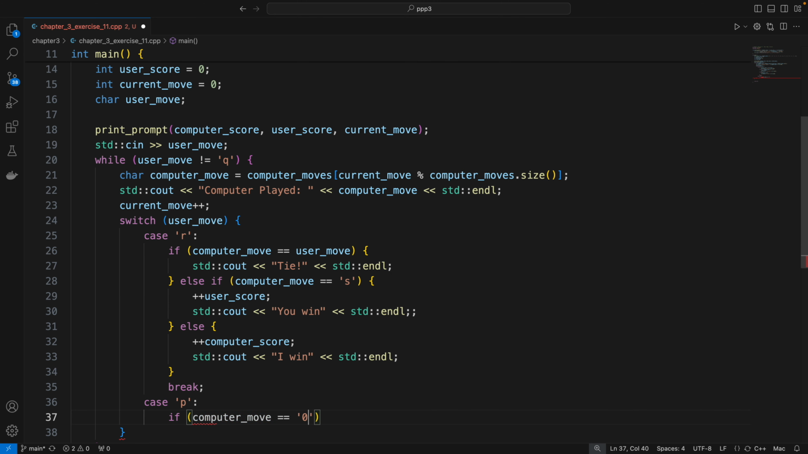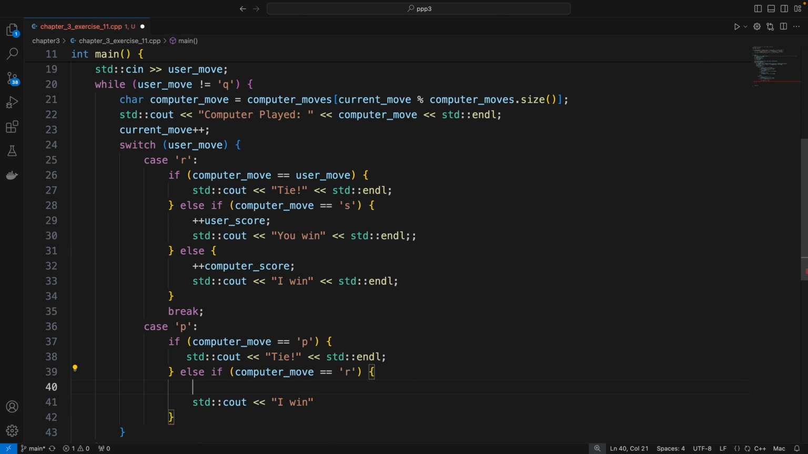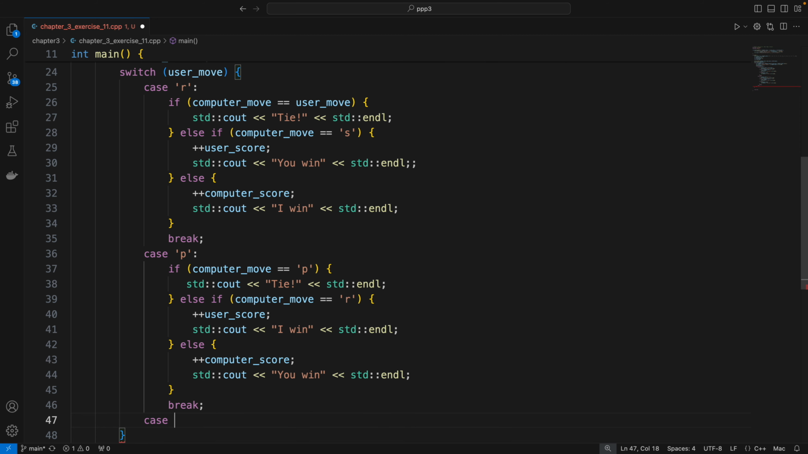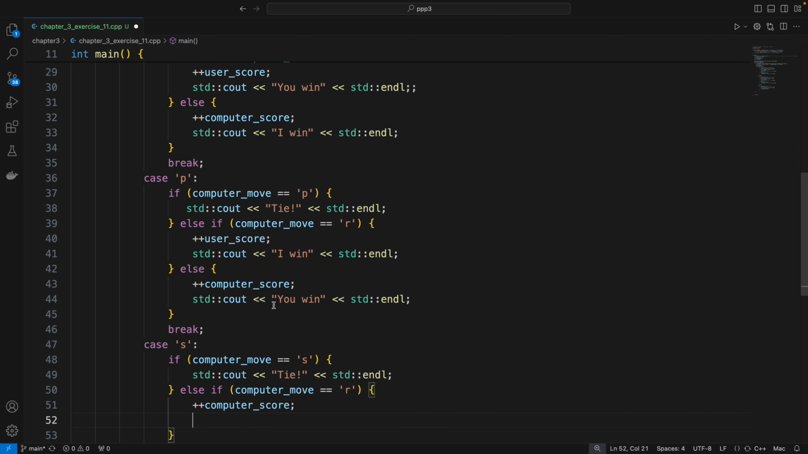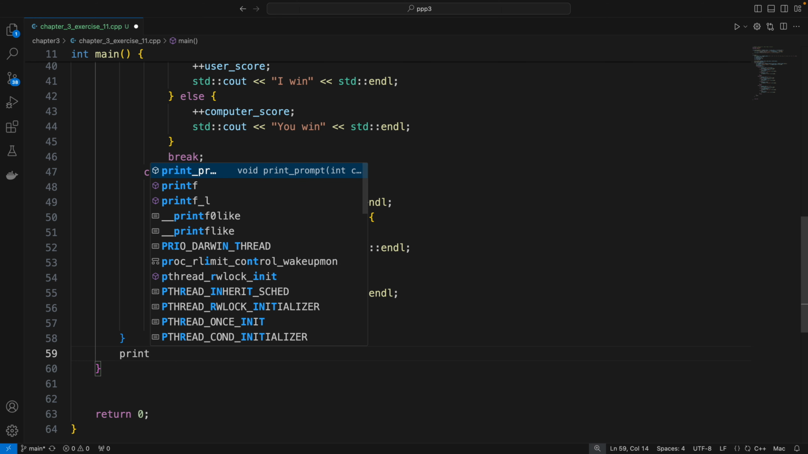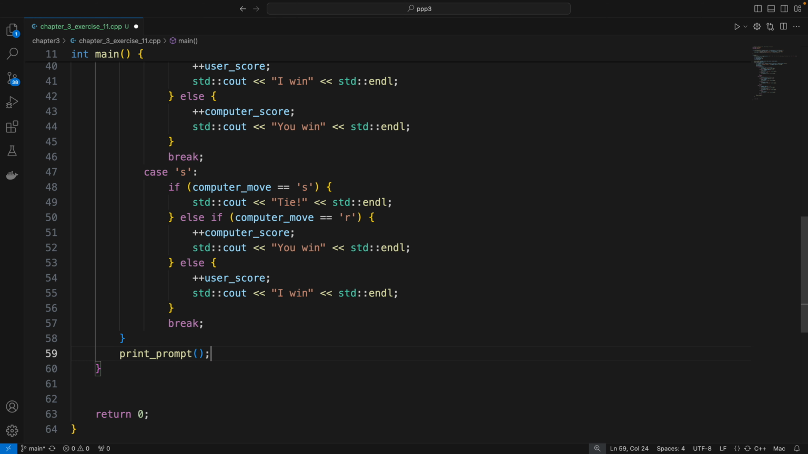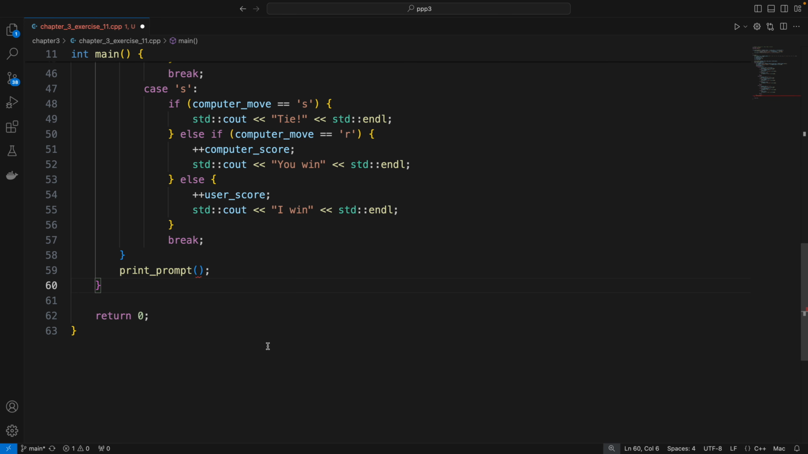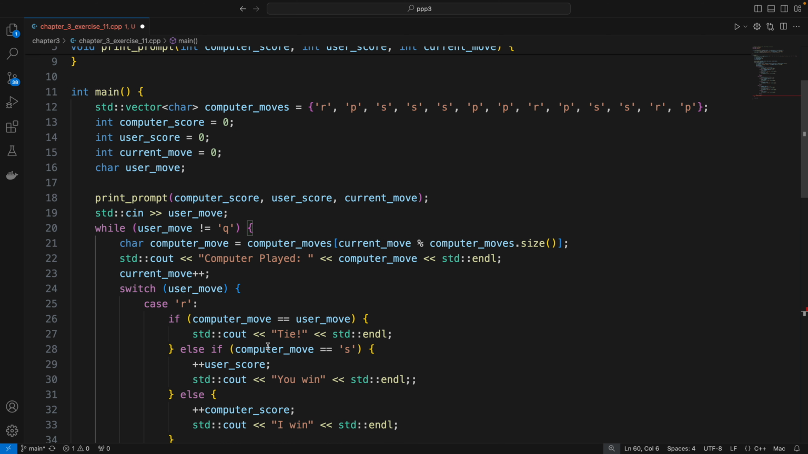I'm speeding through this section because it's fairly repetitive, just doing the same thing for the paper and the scissor case. Now we can just do print prompt, and that is it. And now we can see that the user is going to be able to print prompt multiple times. I'm going to come back in here, and we actually need to read it again. So this was a slight mistake.